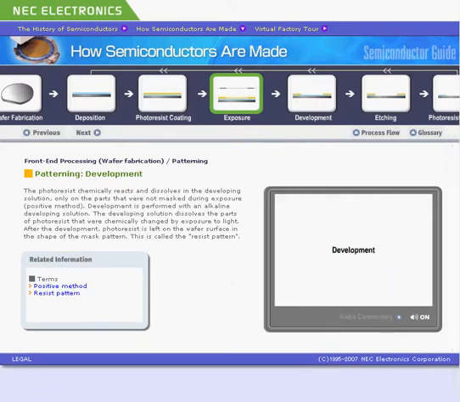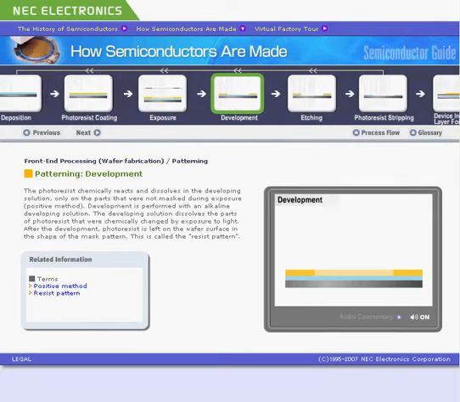The areas on the wafer unmasked by the photomask are exposed to UV light. Photoresist that has been exposed to UV light will dissolve upon contact with the developing solution. This leaves a pattern of photoresist on the wafer in the exact shape of the mask pattern. This is called the resist pattern.